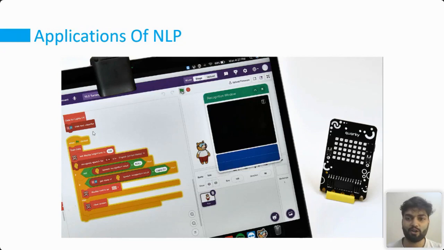So these are the projects that you can also make using the hardware, and you can also do it in Sprite using natural language processing. NLP and speech recognition go hand in hand, and it is used in a lot of applications, and students love it. They love to make different kinds of classifiers and play with speech recognition. So this is something students get more excited about when we teach them in the classes.